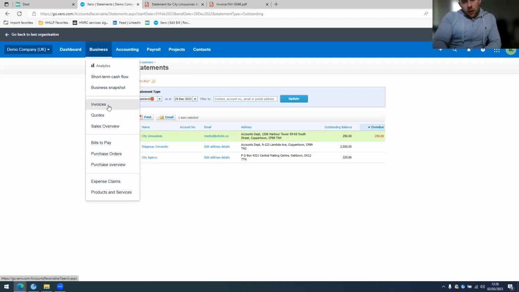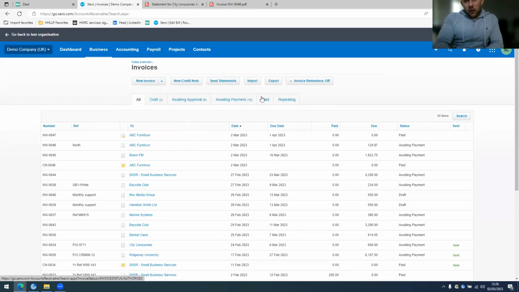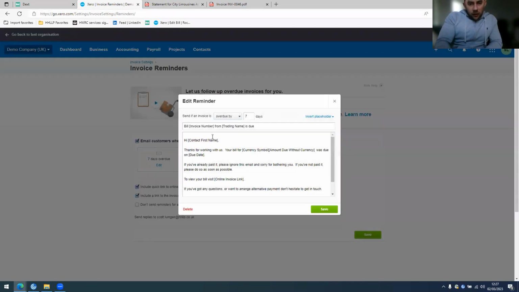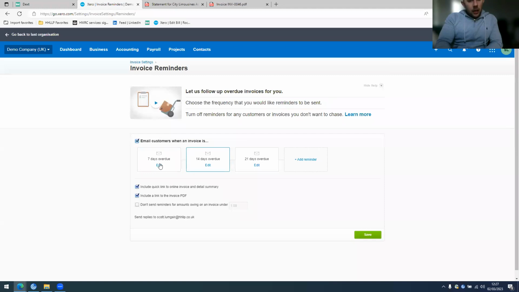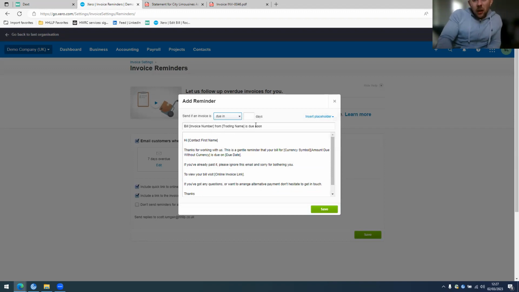Going back to our invoices section, you will then see you have also got this option at the top, which is called invoice reminders. What that allows people to do is to automatically send out emails based on the parameters up here. If you tick this box, you can say you want to send an email to your customer or customers whenever an invoice is 7 days overdue, or whether it's going to be due in 7 days time. You can choose this option. You can say due in 7 days if you wanted to be proactive.